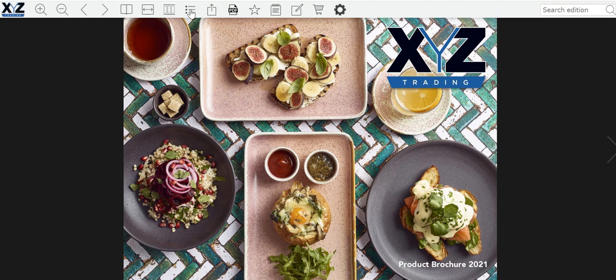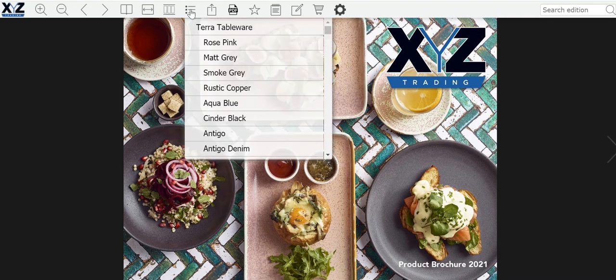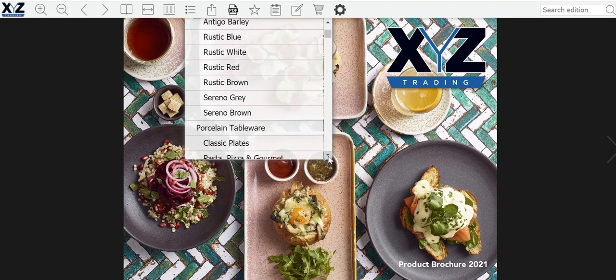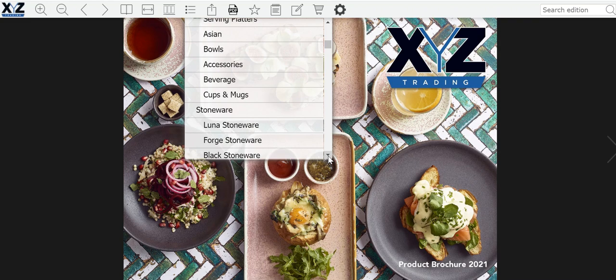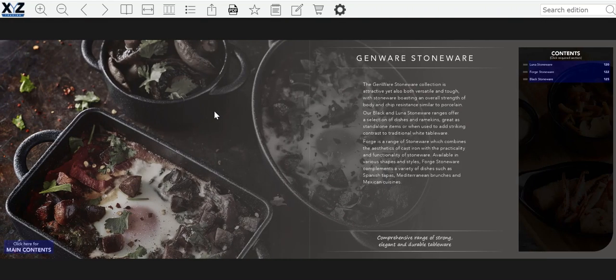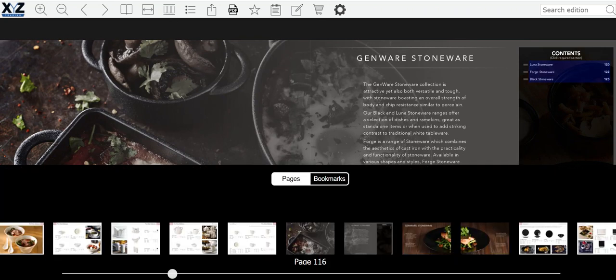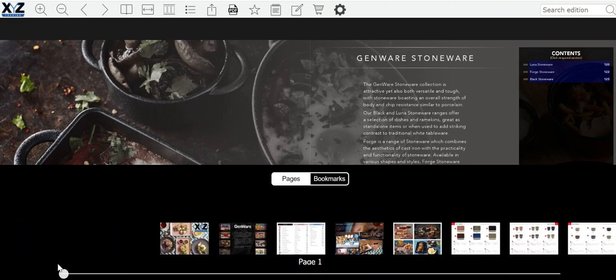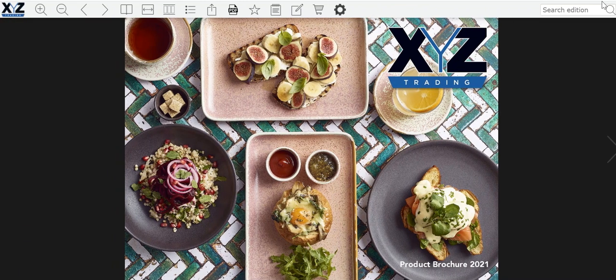The bullet point section of the brochure brings up the main contents and also sub-contents of everything within the brochure, as you can see. So for example, I want to click on stoneware and it will take me directly through to the stoneware page. And I can go back like so.